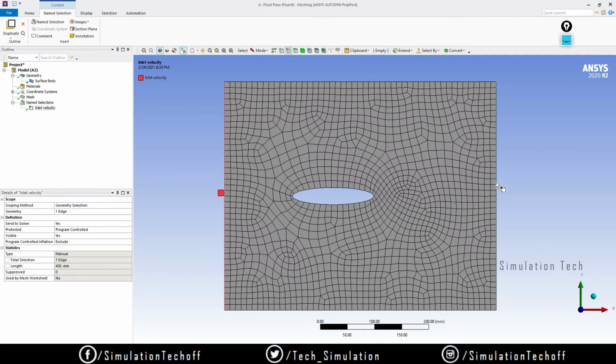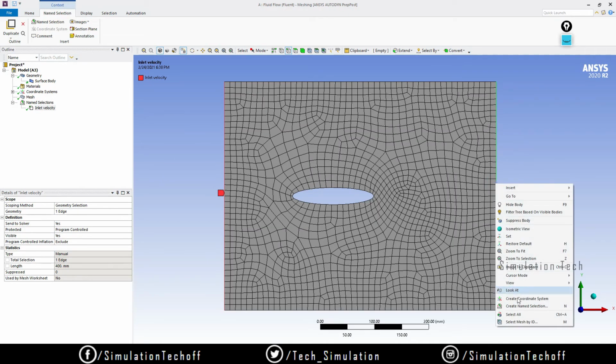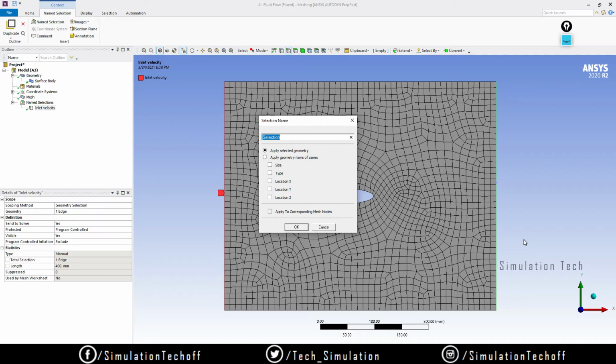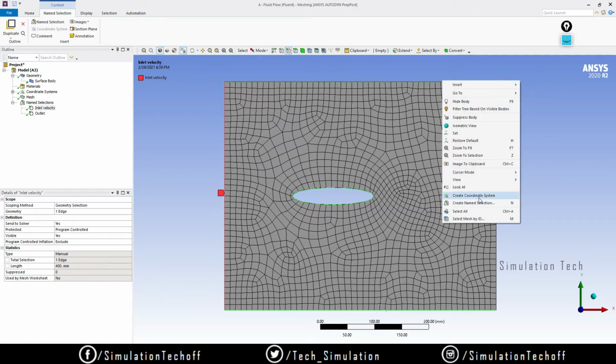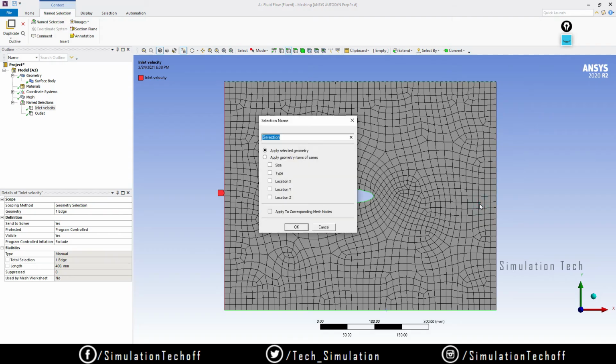And the next thing is, I just choose this and right click and say create named selection. I'll give the name as outlet. I don't want to give any velocity or pressure. It may be a pressure outlet or a velocity outlet. I'll just name it as outlet. Okay, and these four things will act as a wall. Right click and say create named selection. I'll simply name it wall.